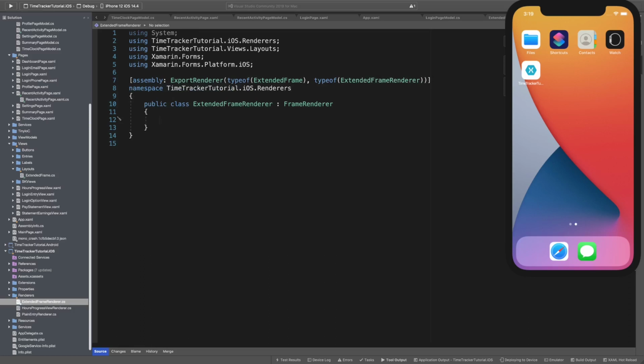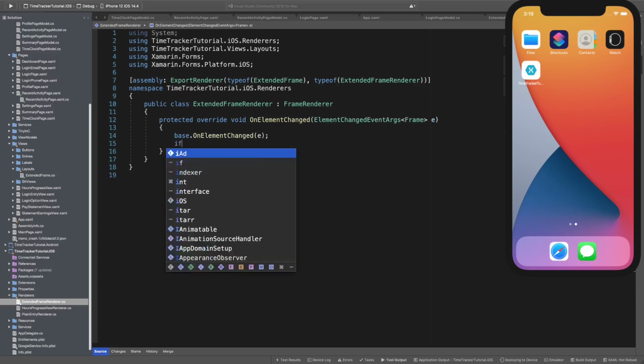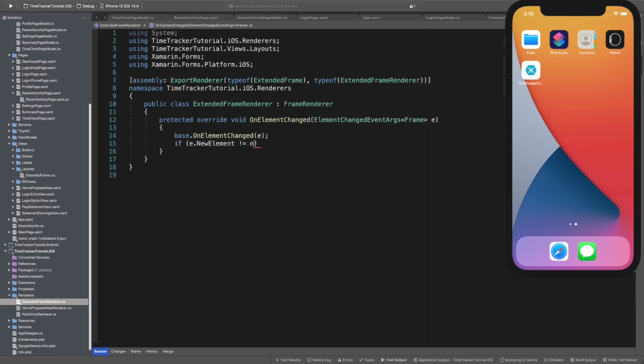And then we have a couple things we need to do here. So the first thing is intercept when the element changes. So we'll say override OnElementChanged. And we want to know if e.NewElement does not equal null. And if it doesn't, we want to update the frame's shadow.